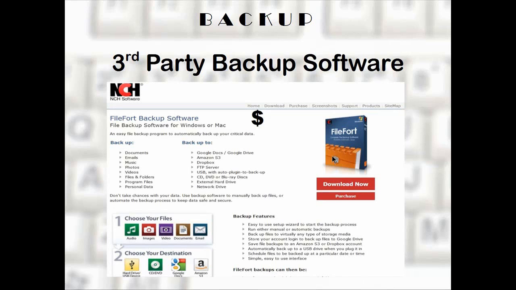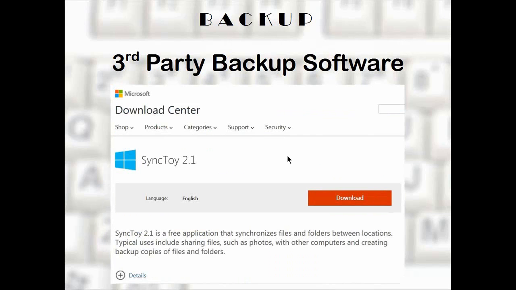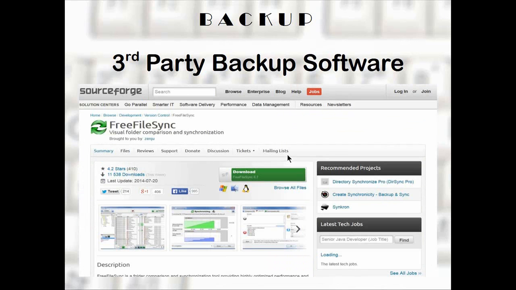This one, FileFort, is supposedly the best file backup that you can get, highly rated by everybody. I've used NCH software, a variety of different software programs from them, both paid for and free. This one happens to be paid for. Don't think you need it, but some people just think it's great. SyncToy we talked about earlier, a freebie from Microsoft. I had to put it in there twice because it was free from Microsoft.